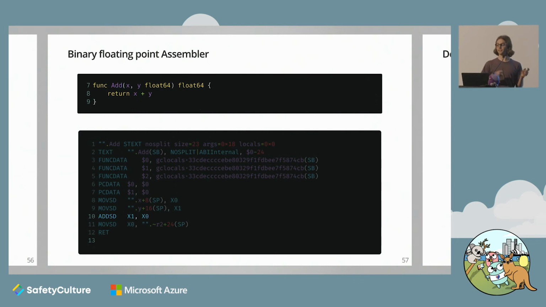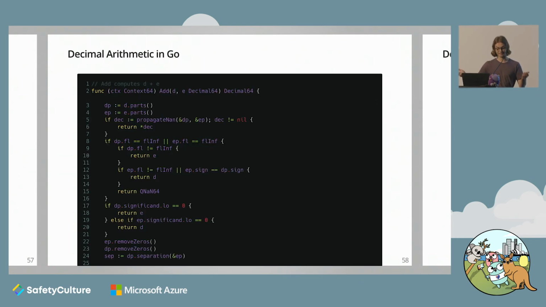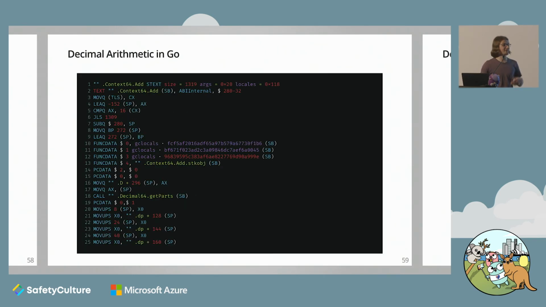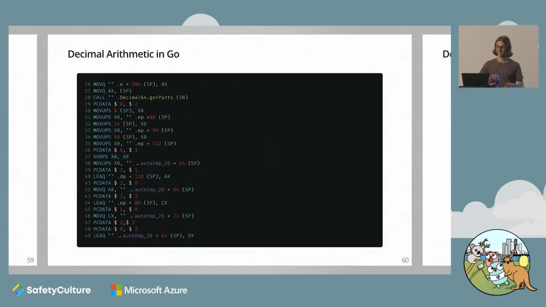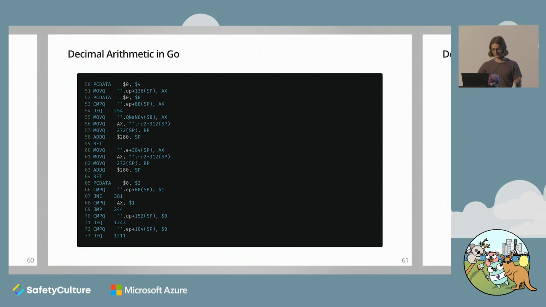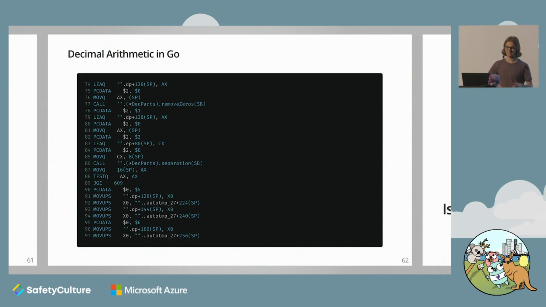Whereas if we look at our decimal arithmetic, it looks something like this. You see that we need to unpack it, we need to check if it's a NaN, we need to check if it's infinity, and then we need to do a whole bunch of other stuff. And so you can probably tell what this is going to be like when we compile it and get our assembler code back. It looks something like this. We've got first, but it goes on, and it kind of goes on again, and it goes on more, and you get the point at this point.